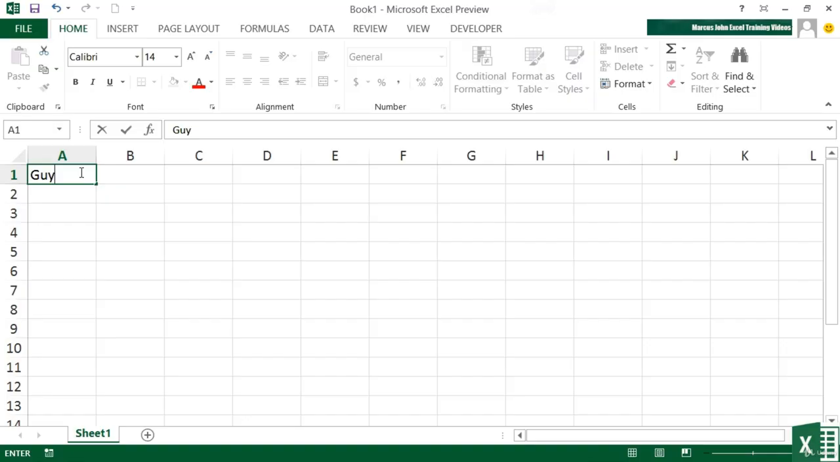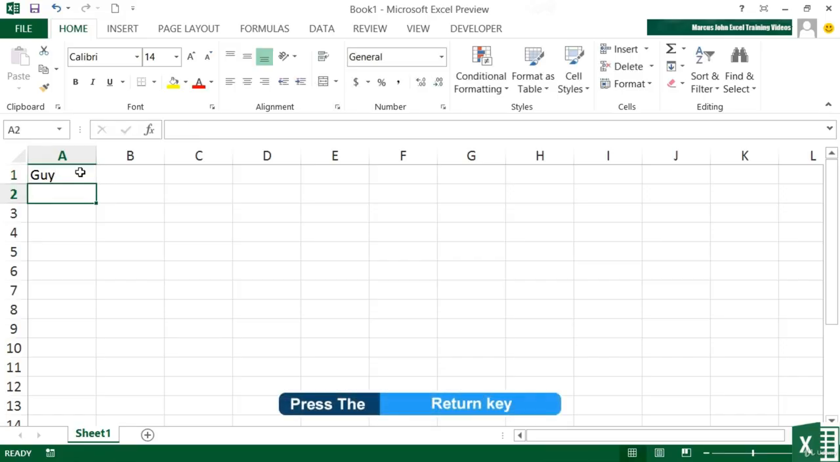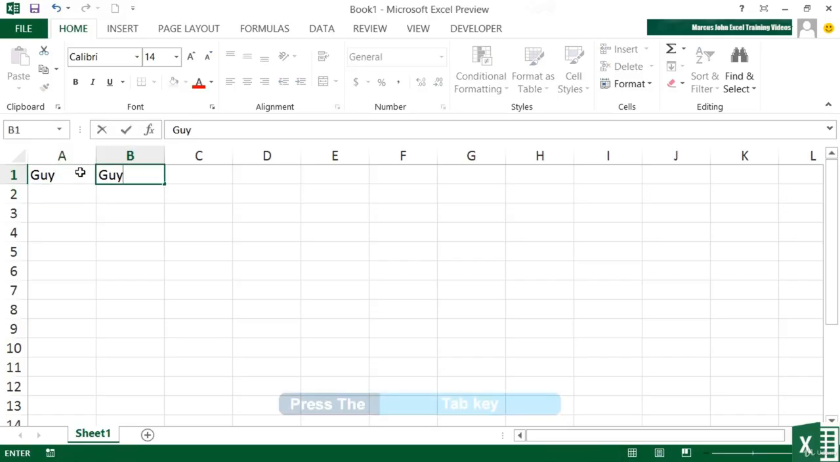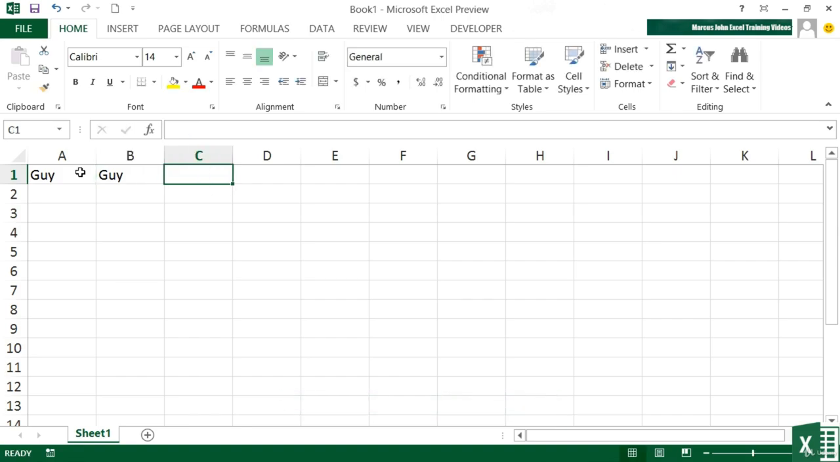Once you've typed some text, whether that be text or numbers or a date, it's not actually accepted into the cell until either we press return, or, let's put Guy here as well, we press Tab on the keyboard, and that takes us out of the cell but to the right instead of downwards. Or, one more, we click the little green tick here, which effectively says accept what I've typed in.